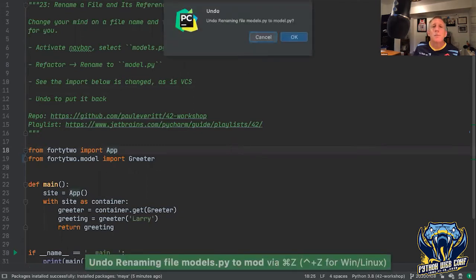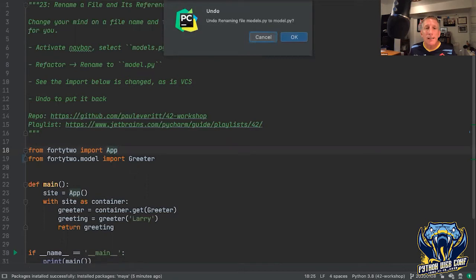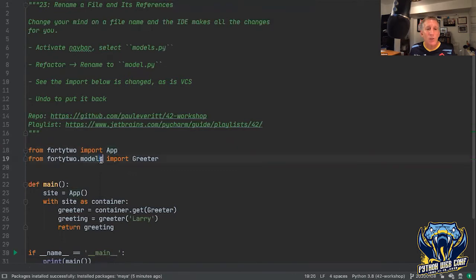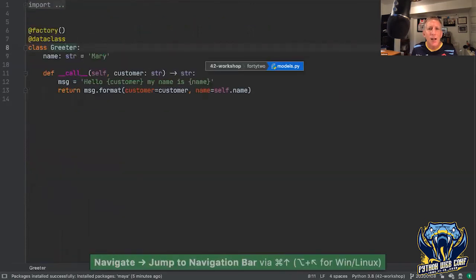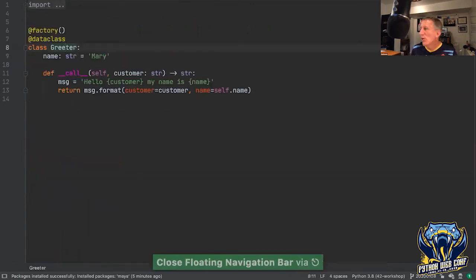Undo will remember that entire refactoring and all of the actions taken in that refactoring as one editor transaction and put everything back the way it was. All the imports, the name of the file on disk, all those kinds of things.